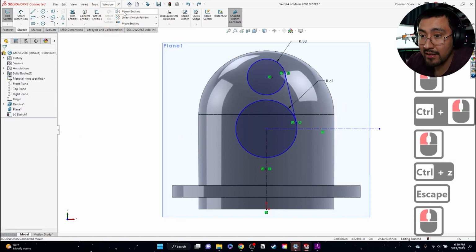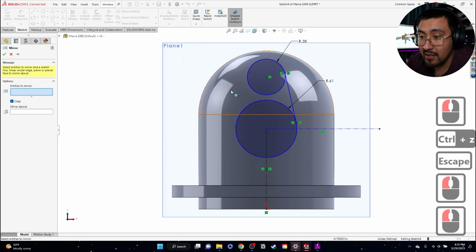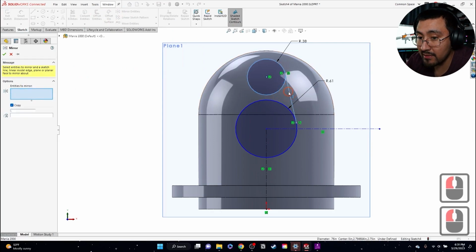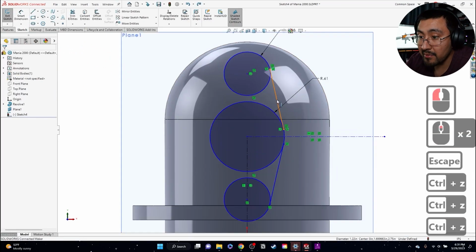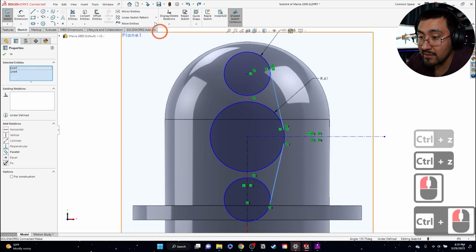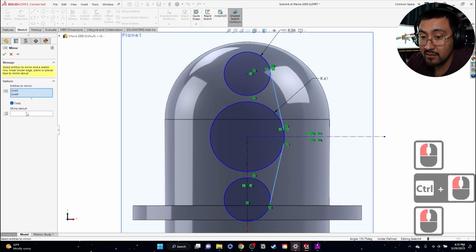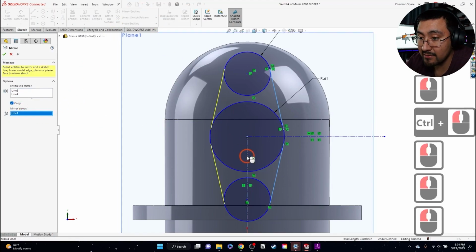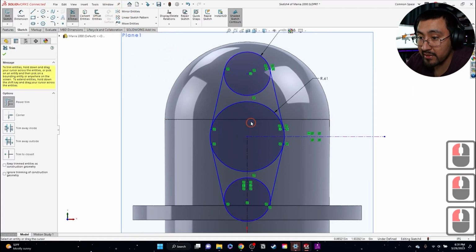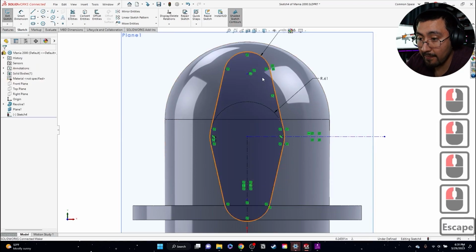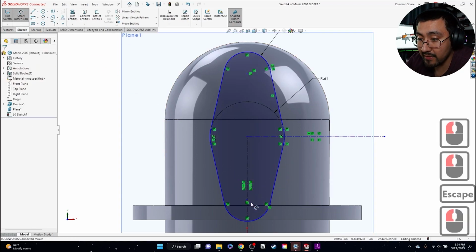Actually, what I'm gonna do first, I'm gonna hit mirror entities. I'm gonna grab my entities I want to mirror. I'm gonna mirror about that center line at the bottom. Here we go. Now I got that going on. I'm gonna actually mirror these across so I could trim everything. So mirror about that center. Press OK. And now I'm gonna trim everything up. There we go. Nice and clean trim. Now I could put in that 1.5.